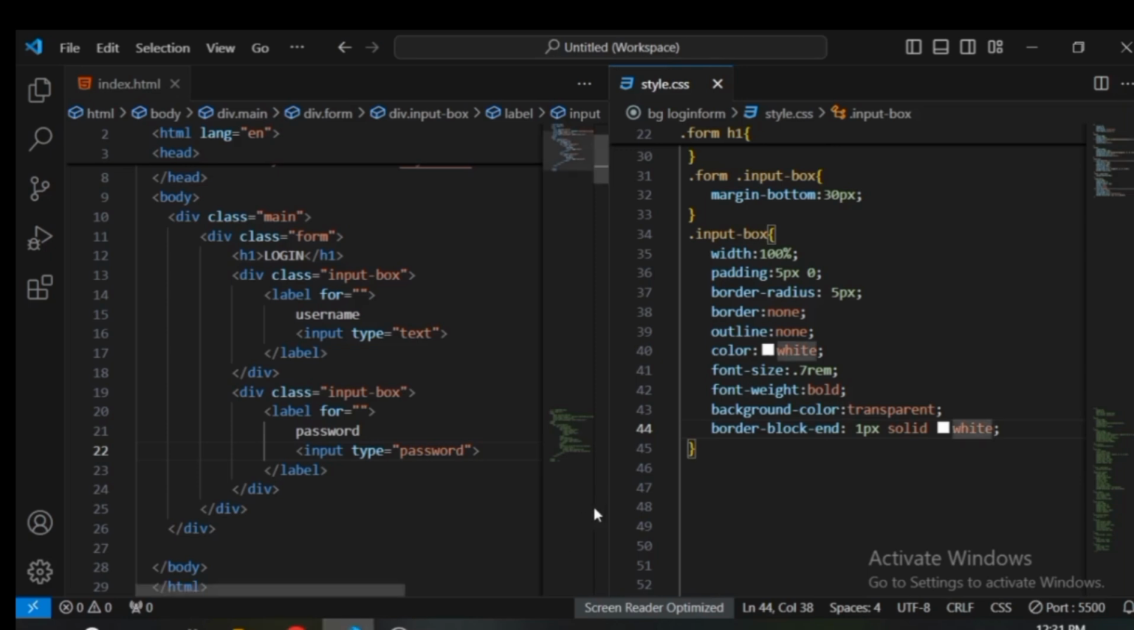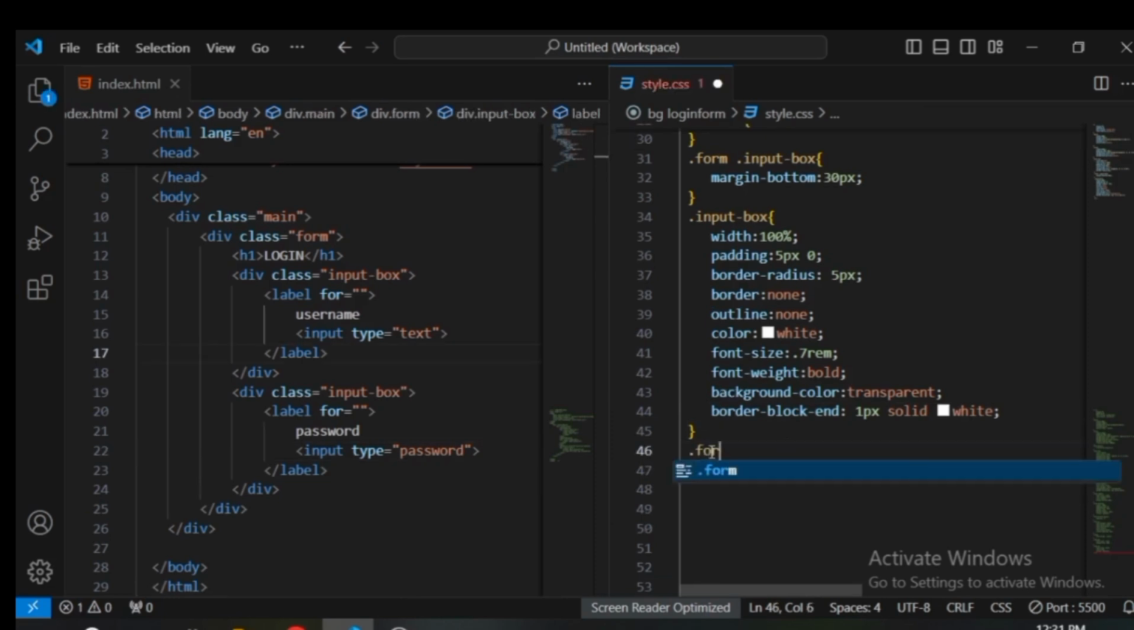So now I'm going to target my label, this is my label right here. And within this label here, I have a username and I have an input. First, I'm going to say form. Then I'm going to say label. Then I'm going to style my label. And this username right here is my label. So I'm going to say form.